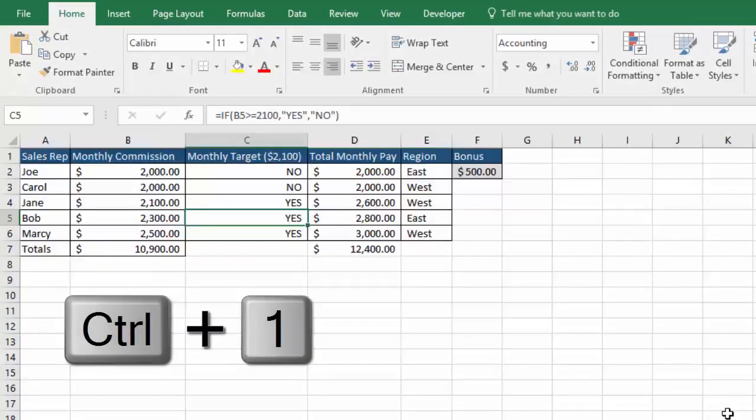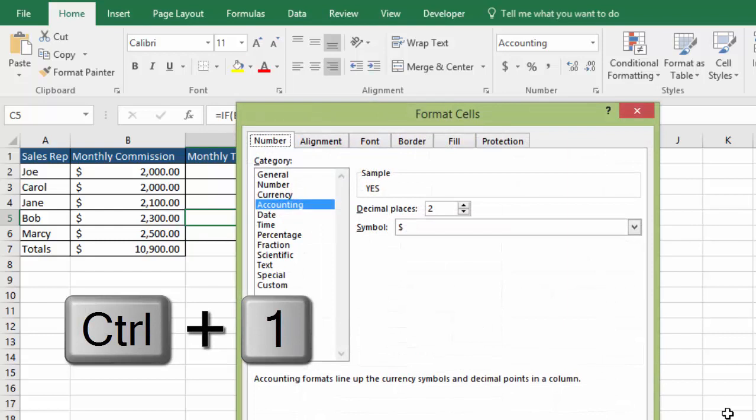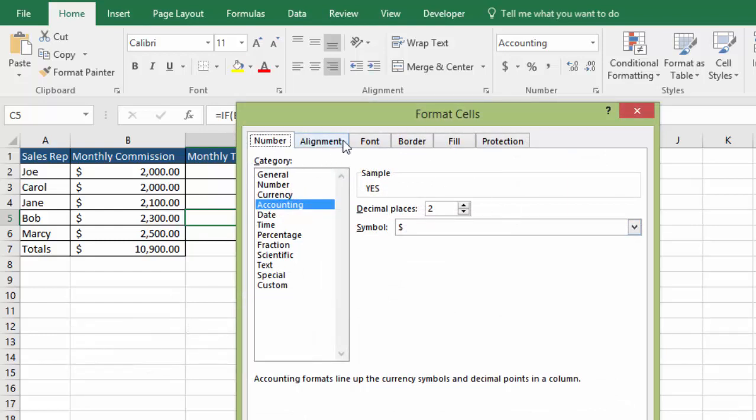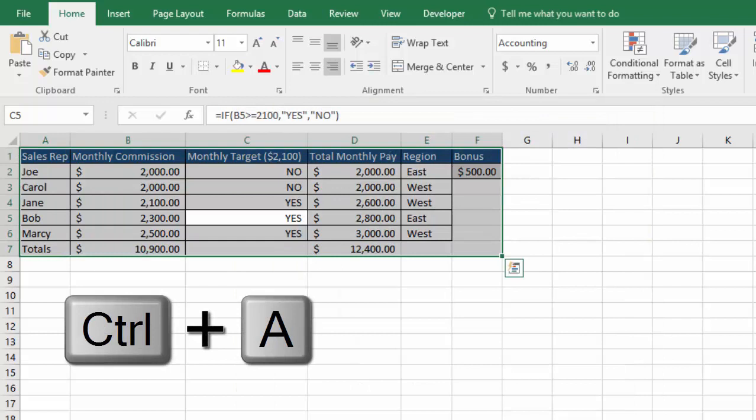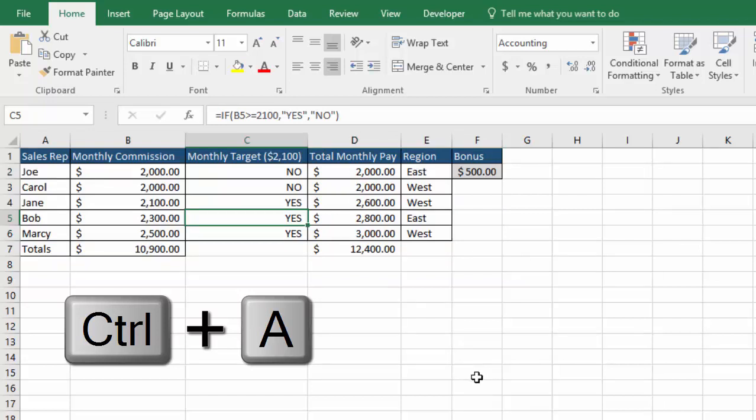If you press Control 1, it will bring up a dialog box to format cells. And of course you can do your number, alignment, font, border, fill, and protection formatting. If you press Control A, it will select your whole active worksheet. So Control A is basically a select all. Click on any cell to unselect the entire worksheet.